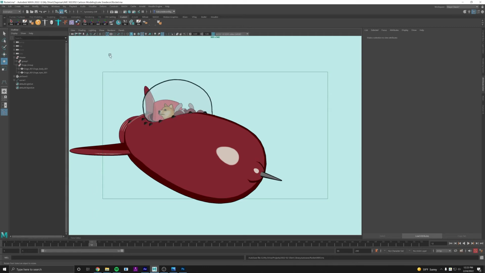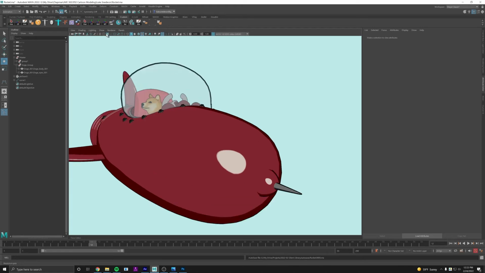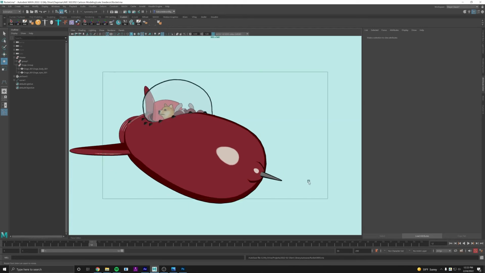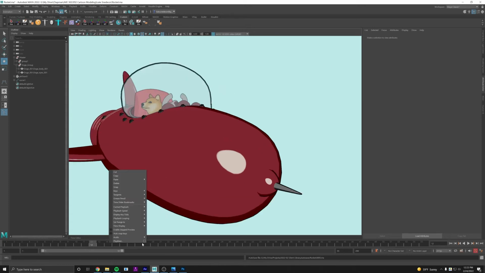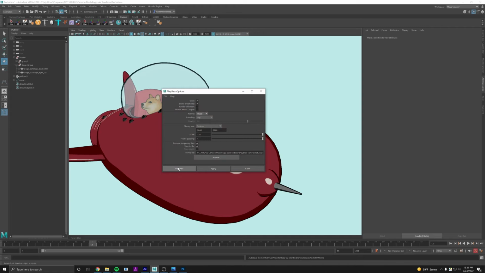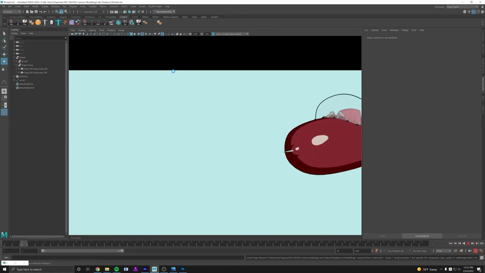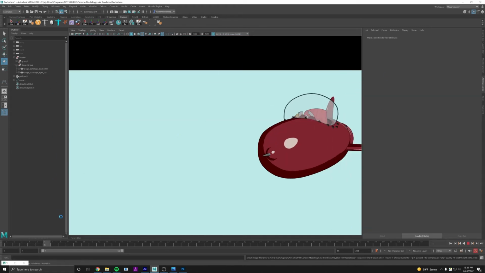So you'll see when I disable the resolution gate, it zooms in, and that's because the resolution gate is filling our viewport here. But it'll still render this same resolution, this same framing here, even if we have this turned off. So we'll start our play blast, and now it won't include those gray edges. It'll just be that box that we were looking at.